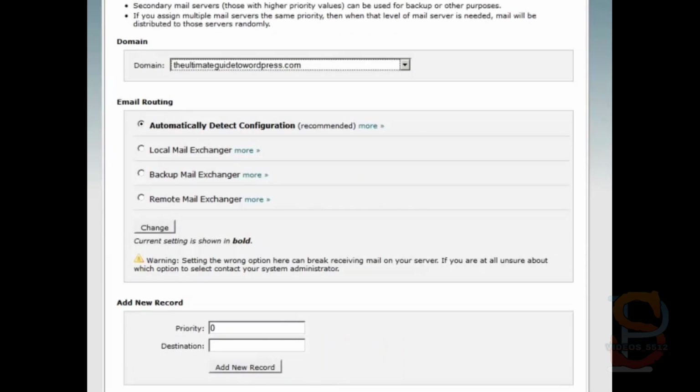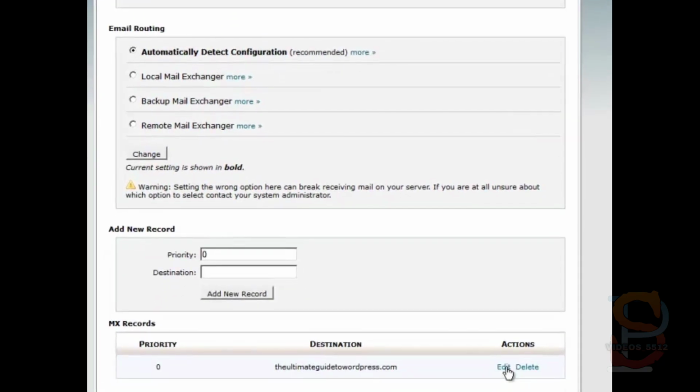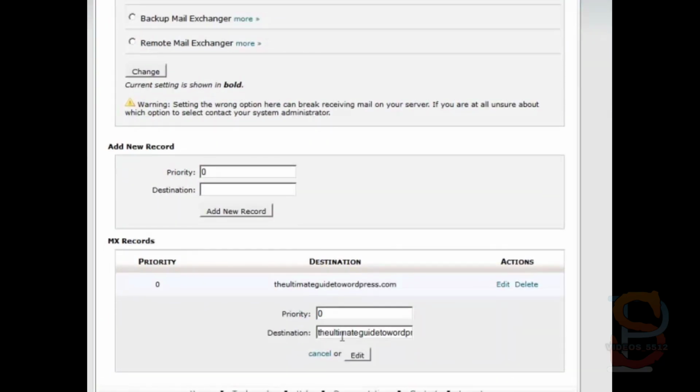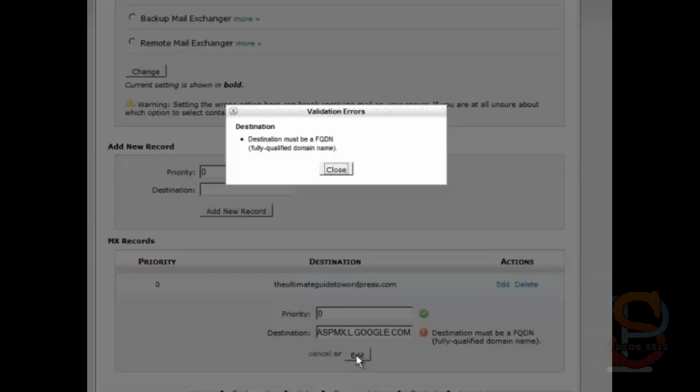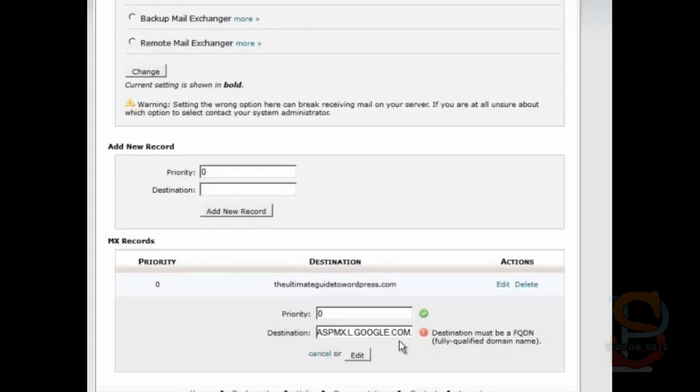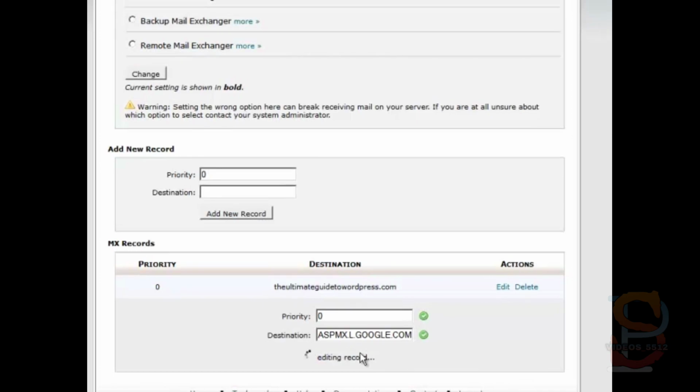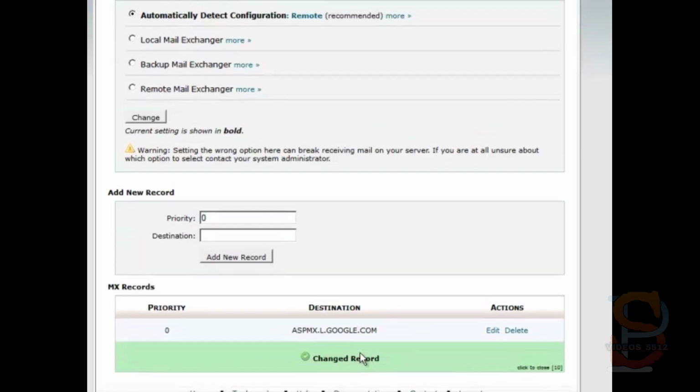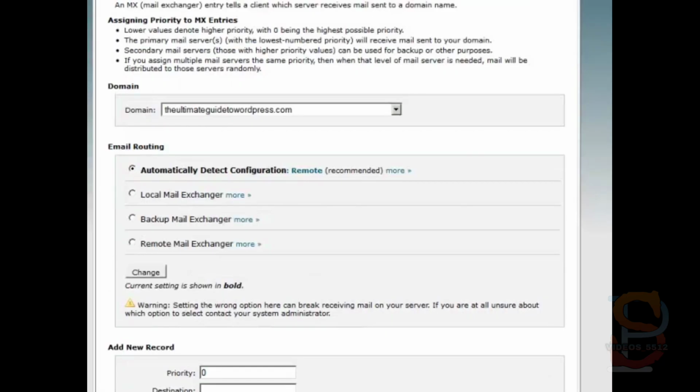What you want to do though is change this all the way down here on MX Records, edit, and paste in that entry that we just had. You have to take out the period on some cPanels. So click Edit, and you should be all set.